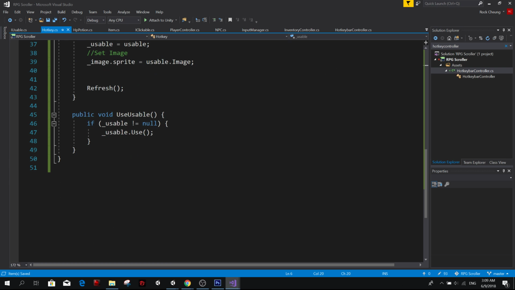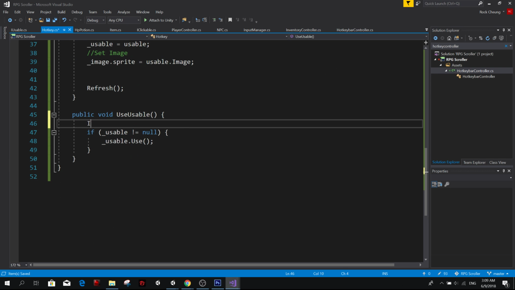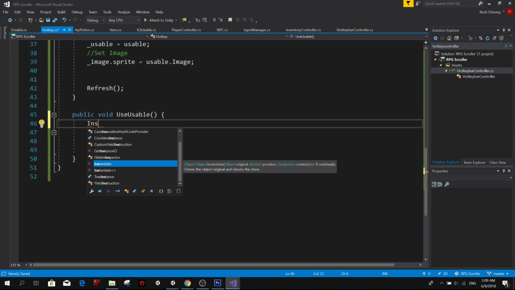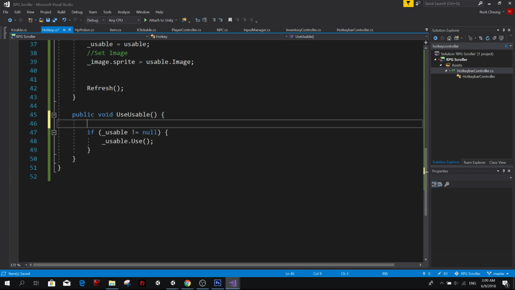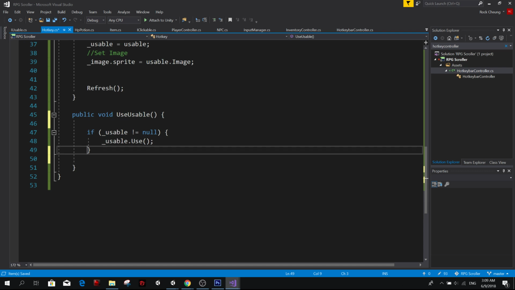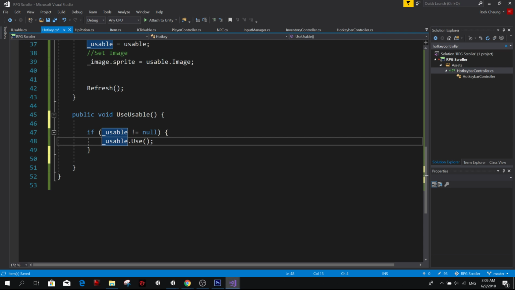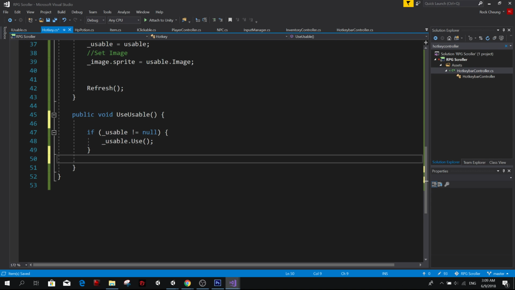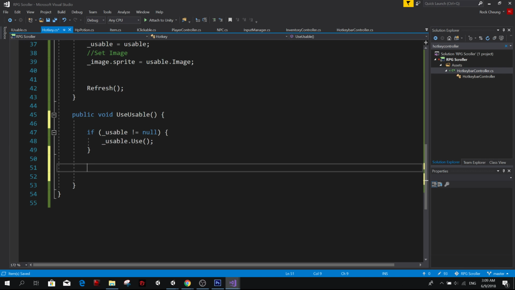Alright, I was saying, whenever someone tries to use a hotkey, we're going to refresh all the hotkeys. Or we could just refresh this hotkey. And it should be after we use the usable. Because if I refresh before I use it, then I don't know if I drink all my potions or what happened to my cooldown. But if I do it later, then it's going to work perfectly.